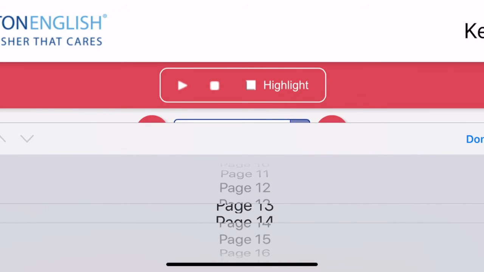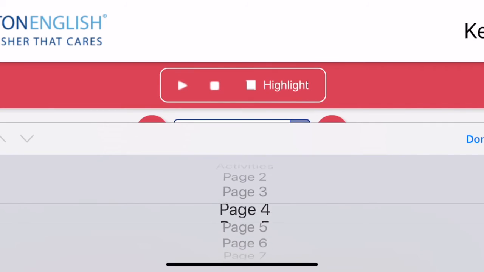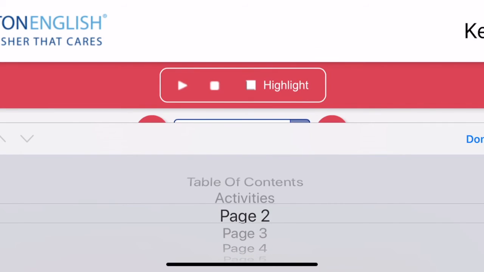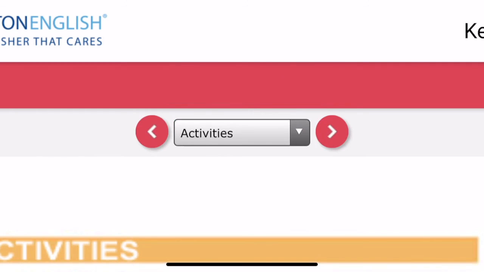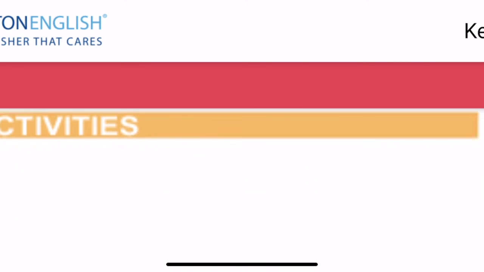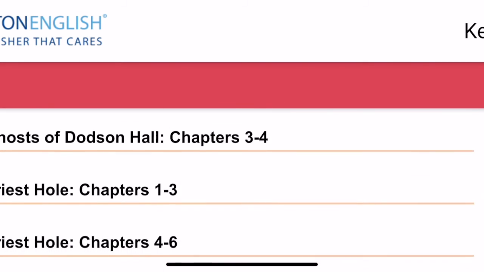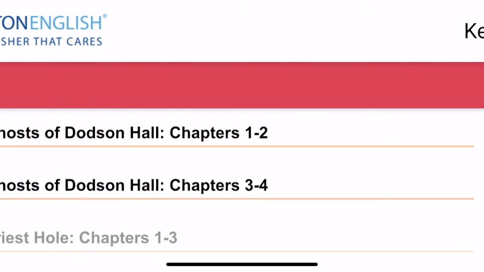Finally, again, you can always go back to the drop-down menu and choose a different page number if you need to go back and look at a page that you forgot to read or that you want to go back and read again. And again, we will do some activities with the story when we are finished reading the chapters.